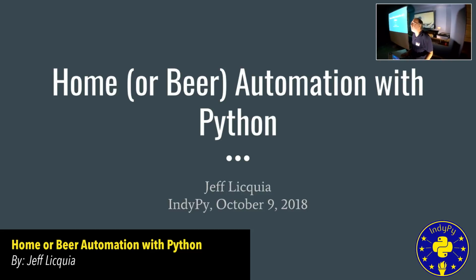So yes, I want to talk today very shortly about home automation, or beer automation as the case may be, in Python. And specifically, one project in particular that has kind of symbolized or taken over the home automation space for Python. Now, as Calvin mentioned, this was kind of a last-minute thing. I kind of threw this together, so I apologize.